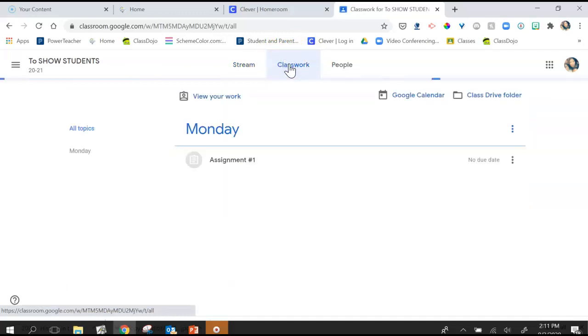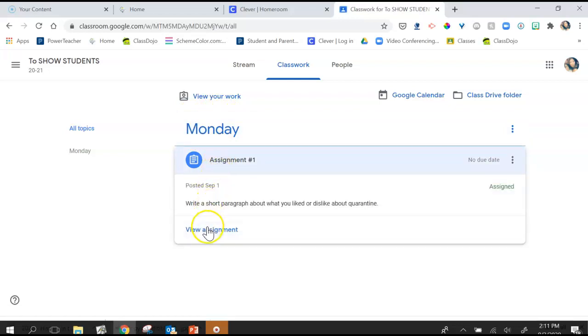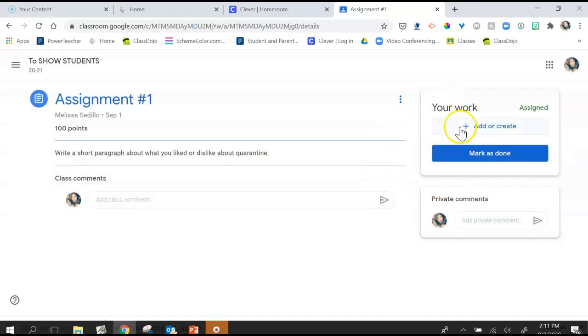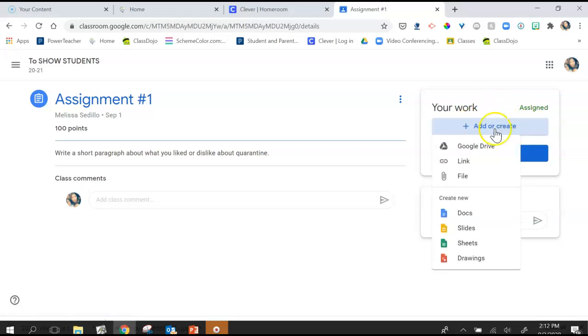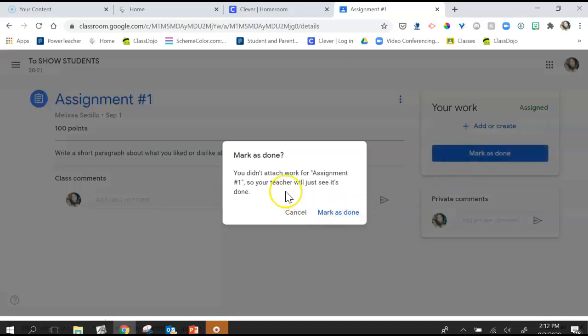If you click on where it says classwork, you will notice that it will have a header, which this one says Monday, and then it will have an assignment. Click the assignment. You can view the assignment and it tells you what to do. If you want to add a document to your assignment, it gives you that option right here. You can add or create. So say you want to add a Google Doc, you want to make a slide. Most of the time there'll be stuff in there for you already to do, so you don't need to do that part. But when you're done, you're going to mark it as done.